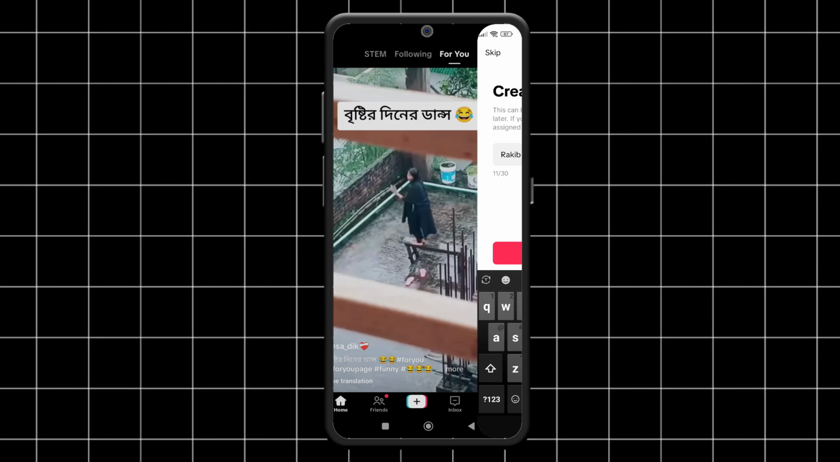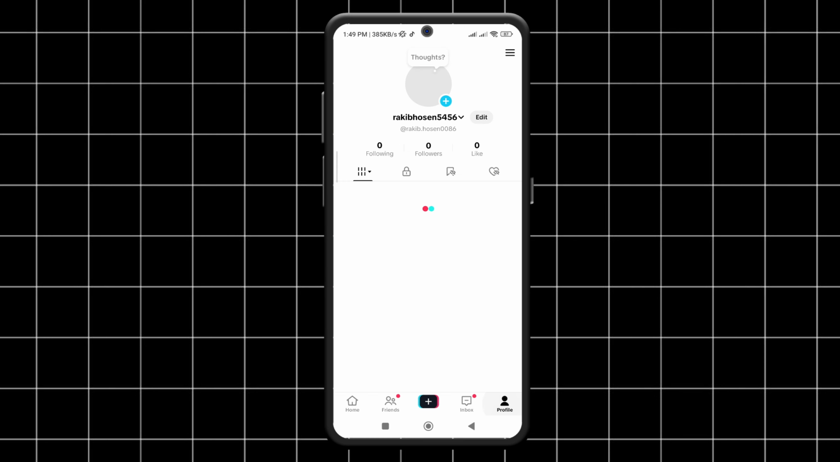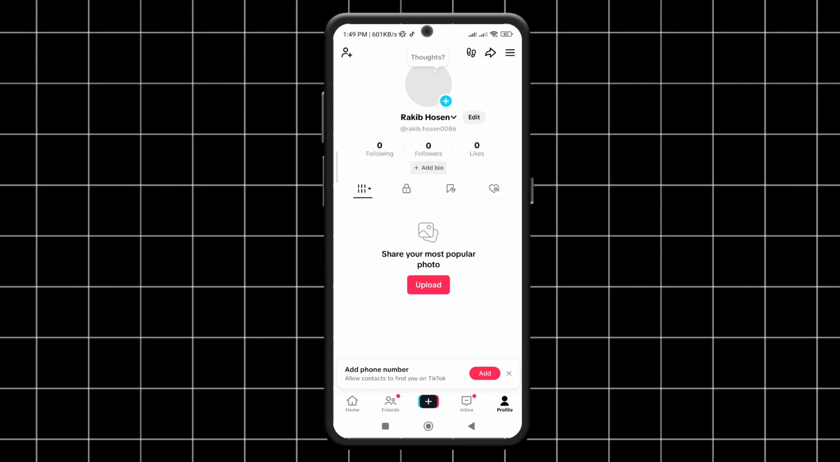From here, you can customize your username, upload a profile picture, and make the account feel like your own. And that's it. You're now ready to start exploring TikTok and sharing your own videos.